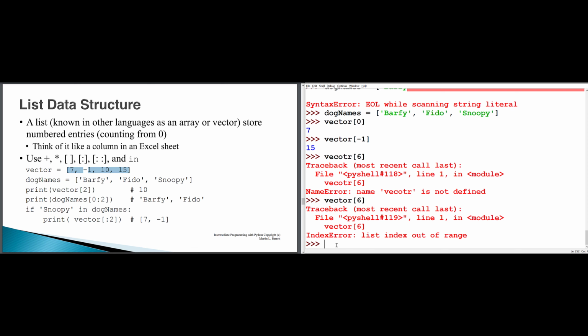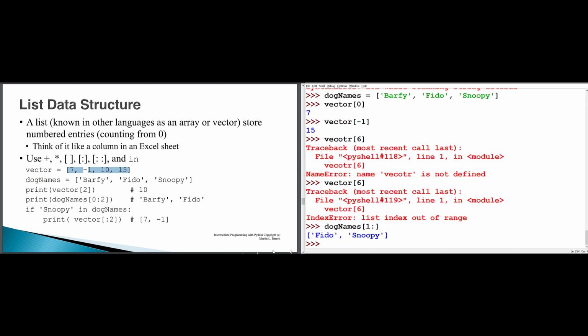I can ask for slices. Dog names sub 1 colon is from Fido up to the end of the list, which is just going to be Fido and Snoopy. And here we're using the in operator to test whether something is in a list. We can use in for any data collection, such as a list, just like we'd use in for the str data type.